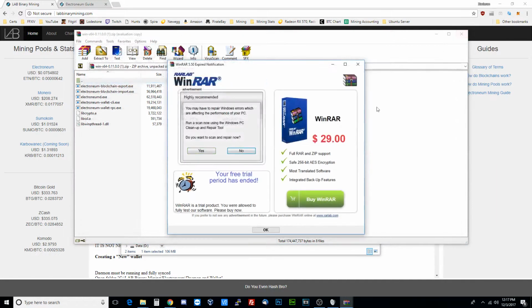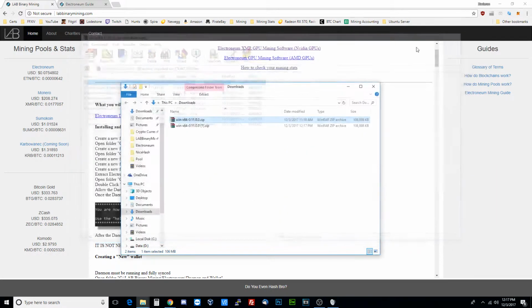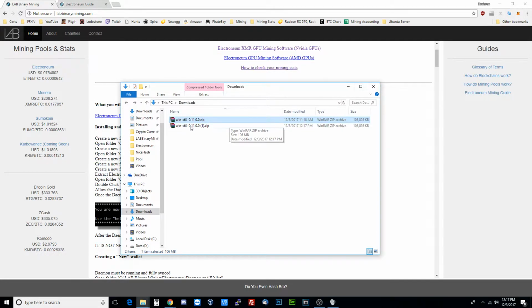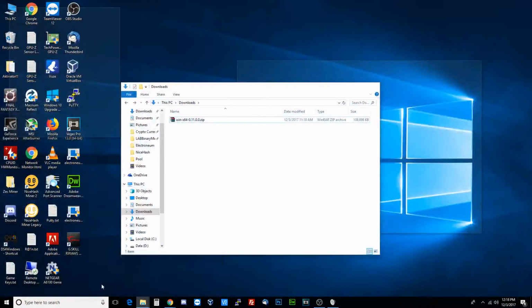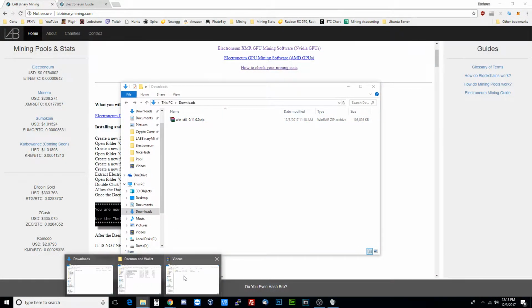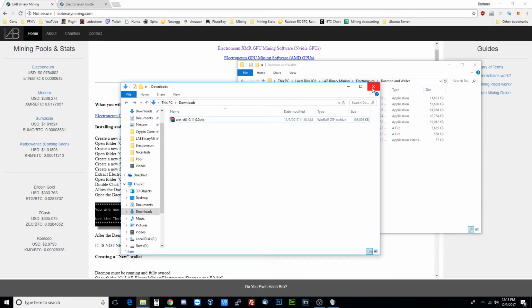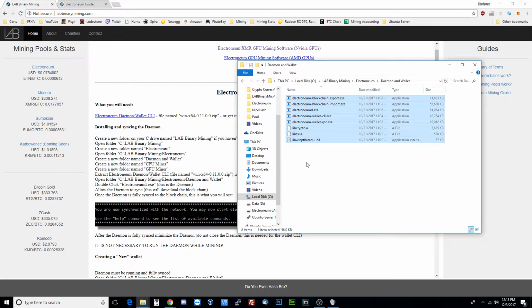Then we can go ahead and close this. All right, don't worry about that. So now we should have in our Daemon wallet all the extracted files here. We're going to start up the Electroneum D first. I suggest anytime you start up these type of files, you right click and run as administrator.